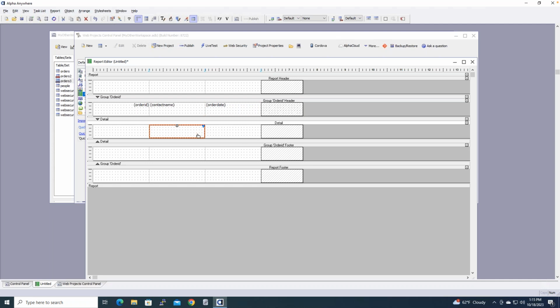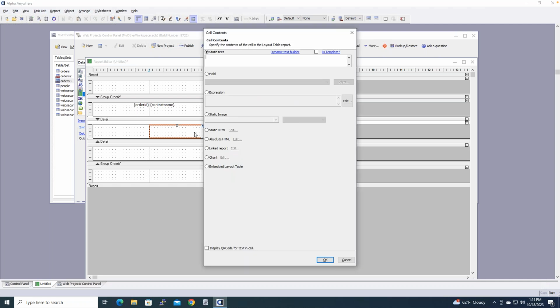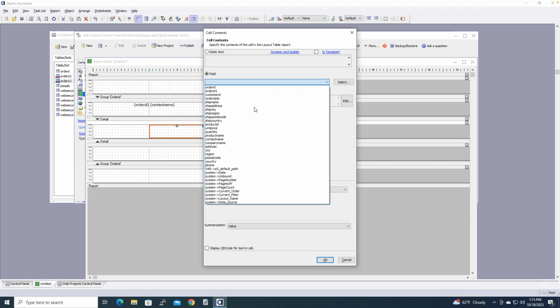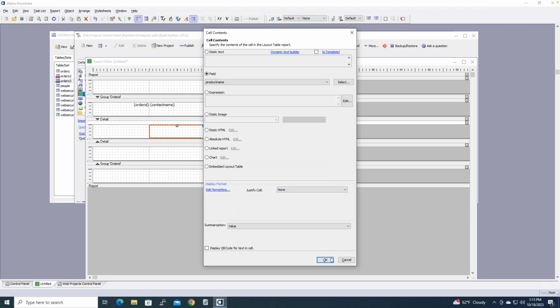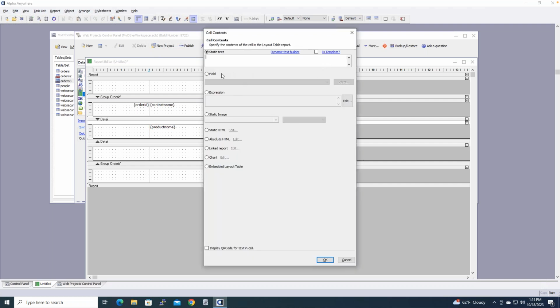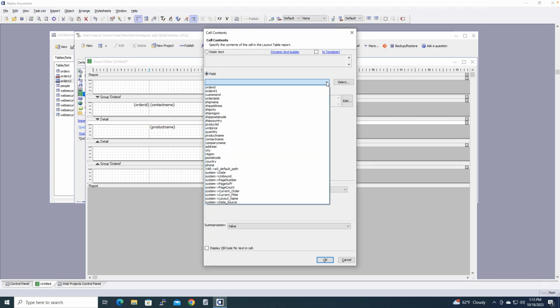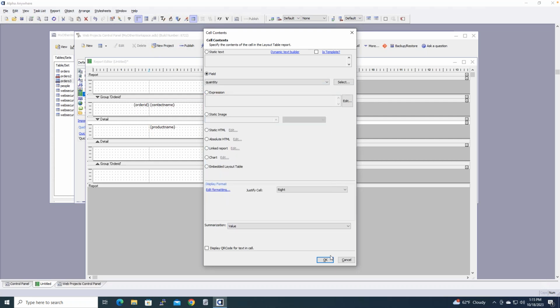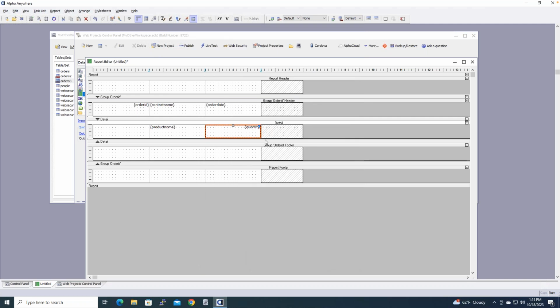Now, for each thing that they ordered, I want to see the name of the product. So that would be product name. It's here. And I want to see probably, let's just say for now, the quantity that they ordered. This isn't going to be a very thorough report. We'll get into a more thorough one in a bit. So quantity. And I'm going to go ahead and click OK.